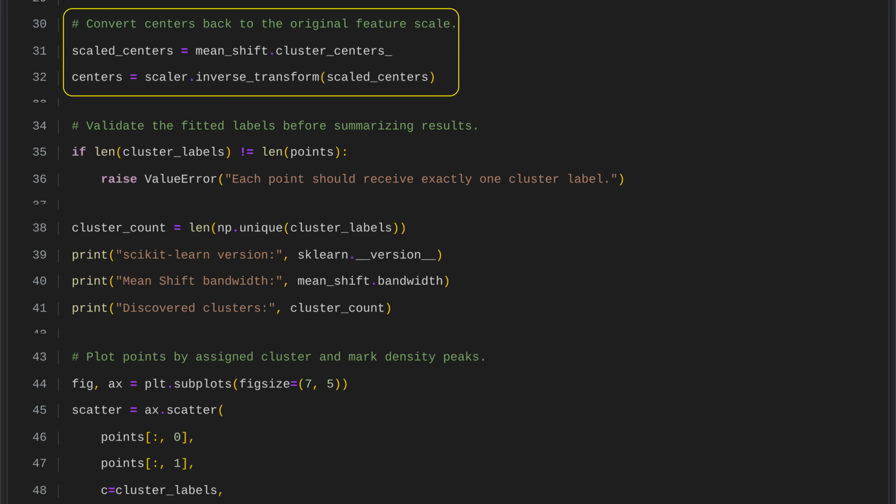After mean shift finds the cluster centers, those centers are still in the scaled feature space used for clustering. To interpret them in the original data context, we apply the scaler's inverse transformation. This converts the centers back to the original feature scale, making their positions meaningful relative to the initial data.